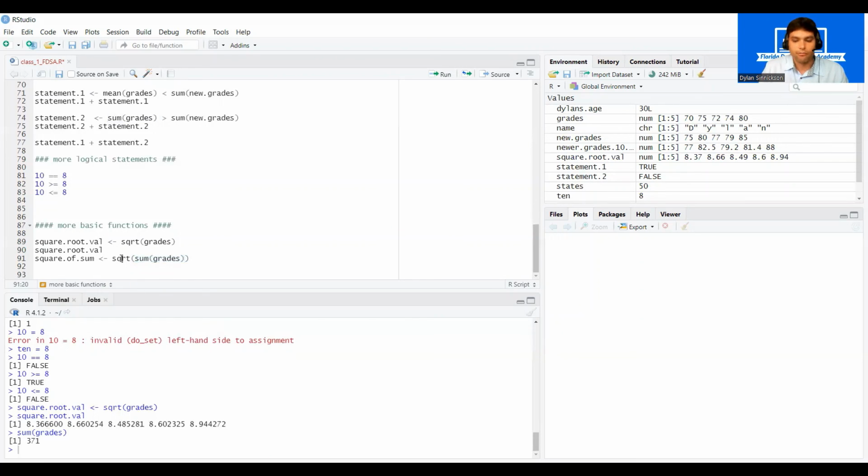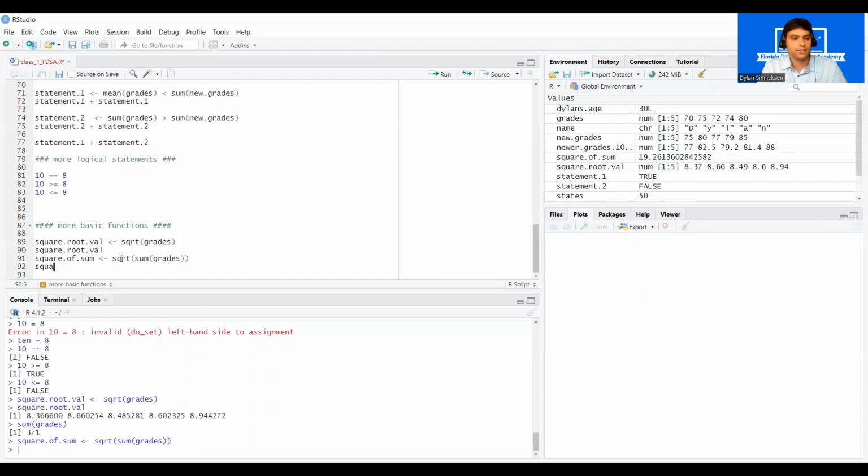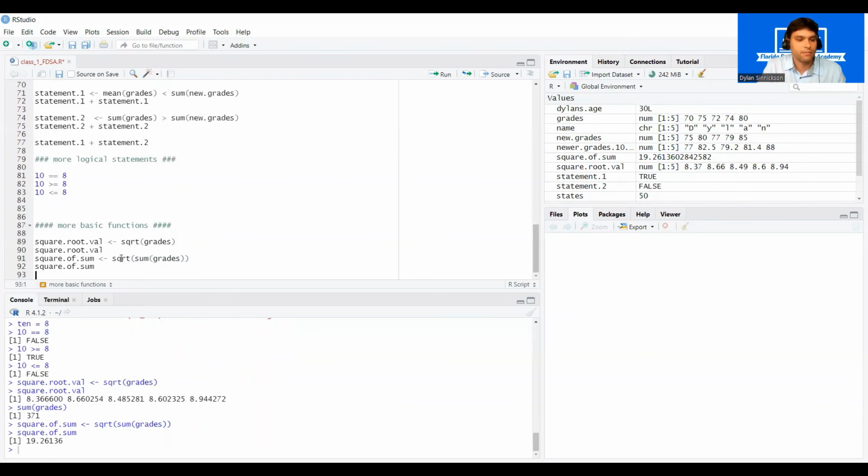If I run that line, and then we type out square of sum, we see that the square root of 371 is 19.26. So I just wanted to demonstrate to you guys that you can use multiple different functions within one line of code in R, but R will always work in, out. So if you want to find the square root of a summed value, first you start with the sum, and then you put the square root function on the exterior.